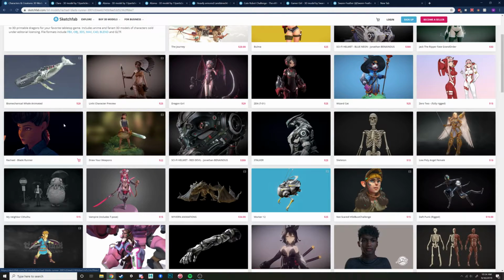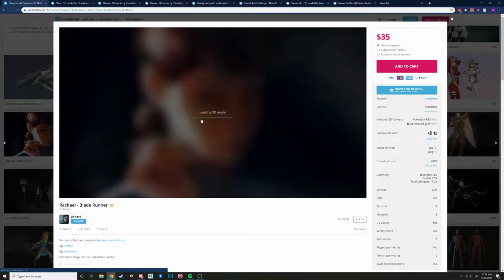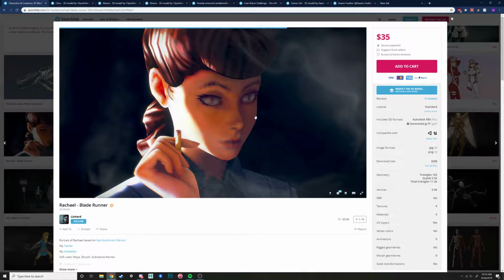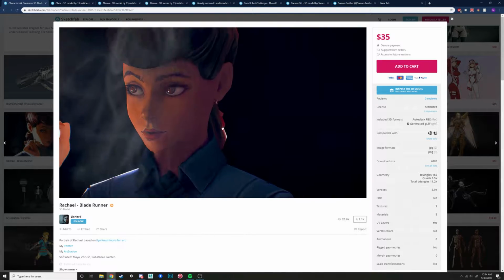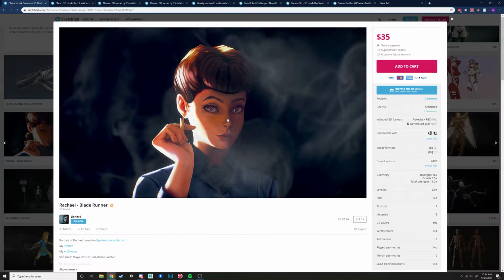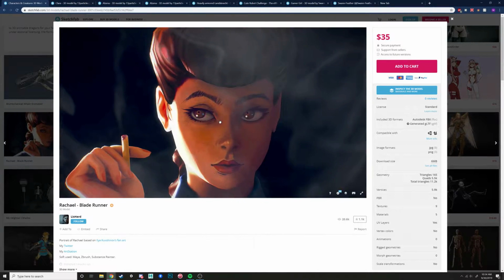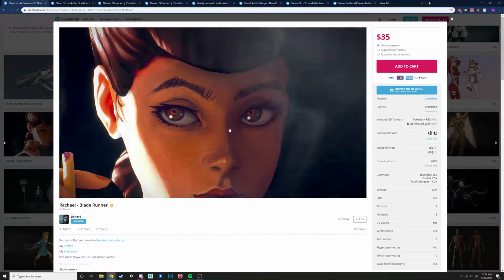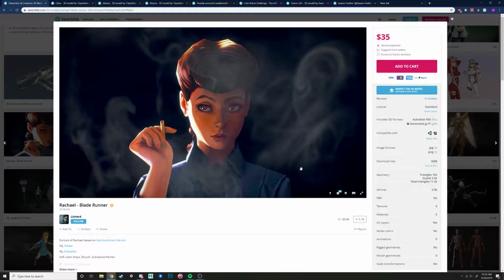Like this is an incredible piece of reference, guys. So you load in the model and you can just turn your camera around and zoom in on all this nice detail that this artist has put in there.